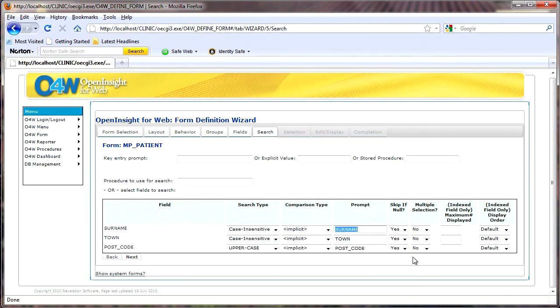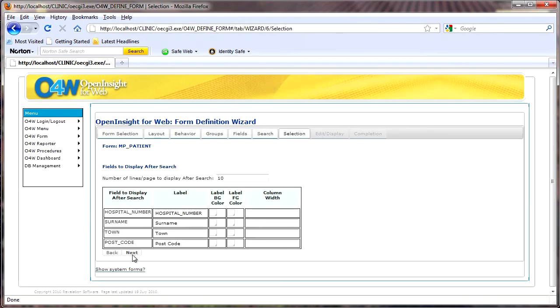I'm not overly happy with the prompts here, so I think we'll have enter a surname. We'll also have enter a town, and we'll enter a postcode. Obviously a zip code if you're in the States, but I'm in the UK and we have postcodes, not zip codes. Skip if null, yes. Multiple selection, no. I'm happy with all of those defaults, not doing anything with indexes. So once we are done, we'll click next, and then that will take us onto the selection window.